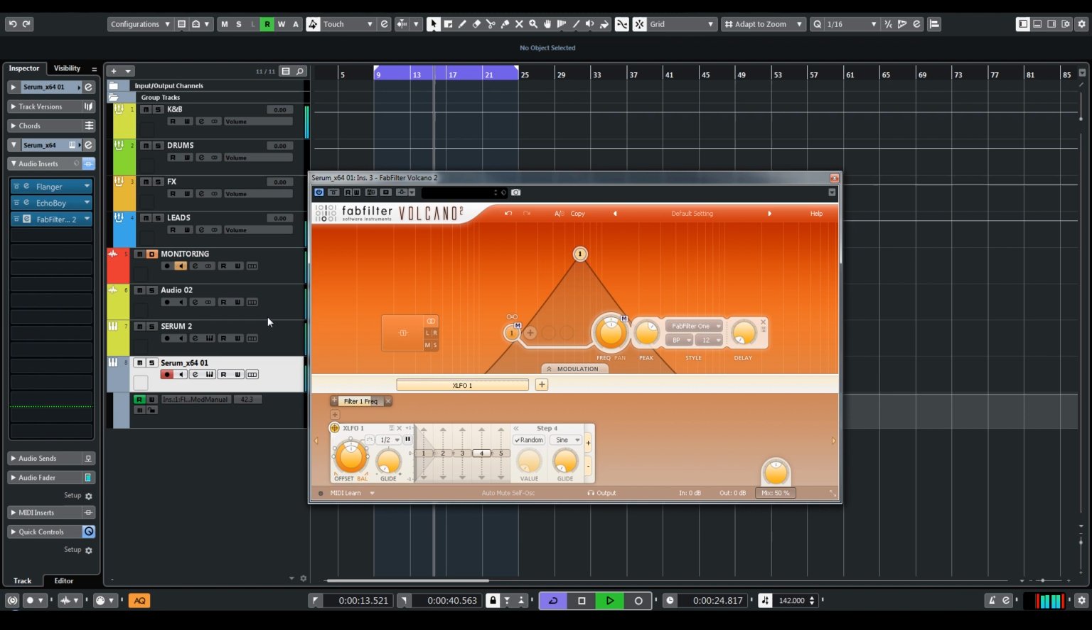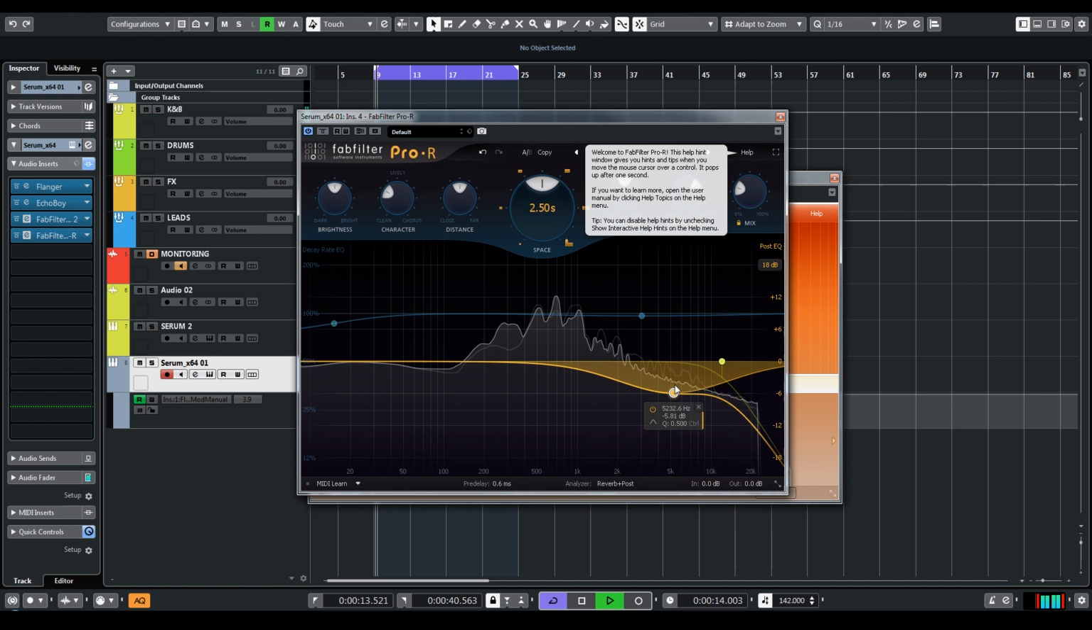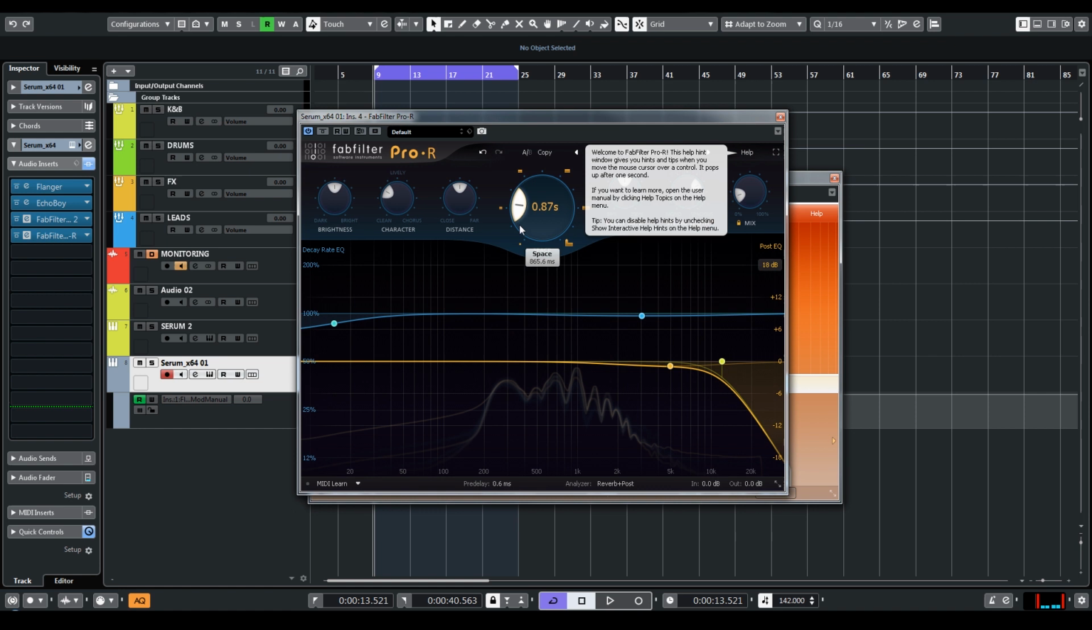Put some kind of reverb. Let's use FabFilter reverb this time. It's a little bit too long, so make it a little bit shorter just to get a little bit of reverb on top of it.